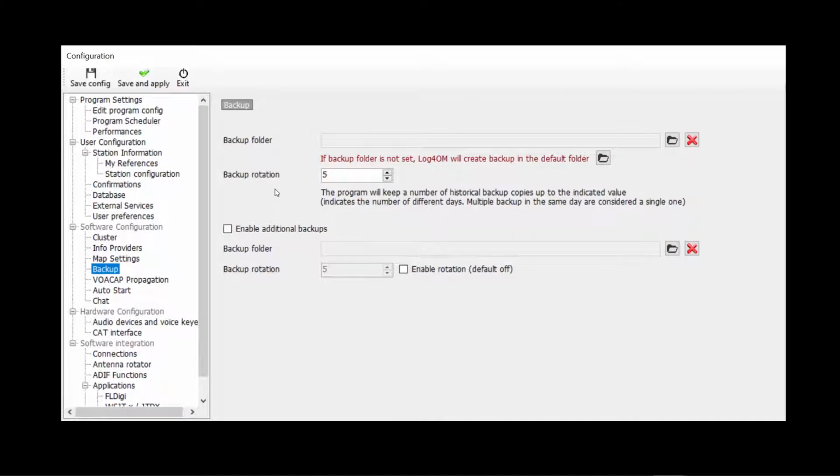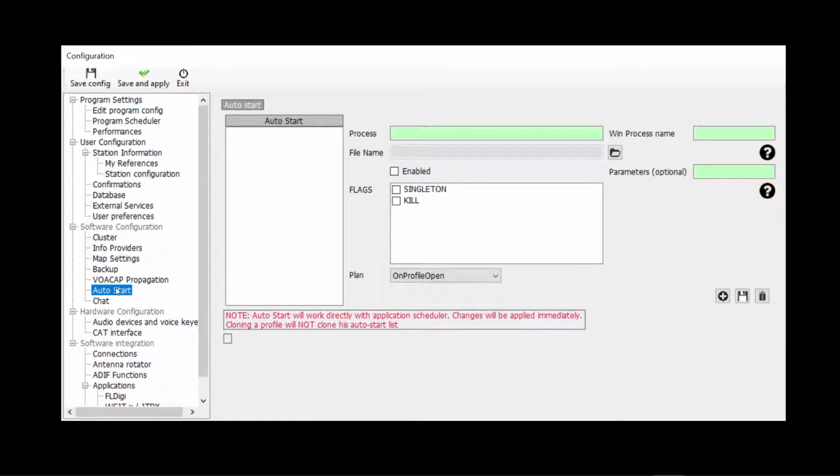And then backups. Any backup folders you wish to put on here, again, it will generate a backup every time you log on, but if you wish to have it designated to an external drive or a thumb drive, you could do that here as well. And then auto start, again, I leave this at the default settings. It has worked well for me. There are other things you can add to it, but again, I use the default settings, but you could read further and see if it's something that would work for your particular situation.